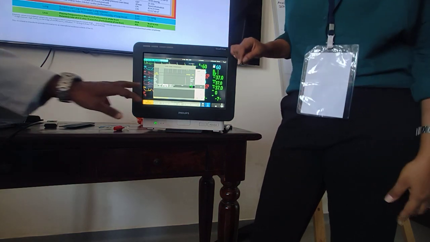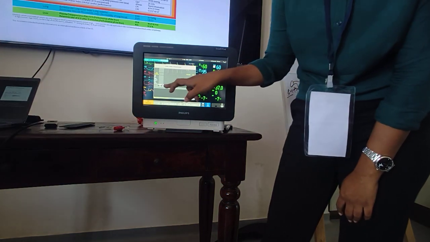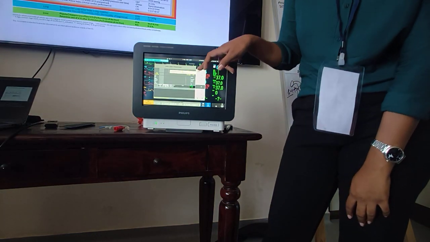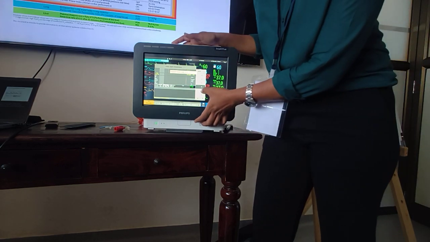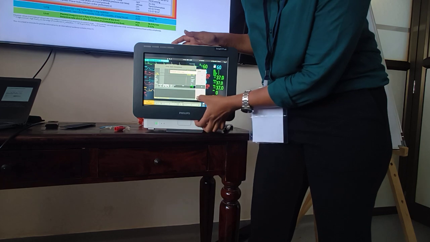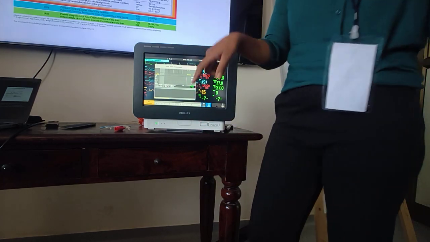So it comes directly over here. If we press change, it will show you the device environment. Yeah, you need to press it every time.